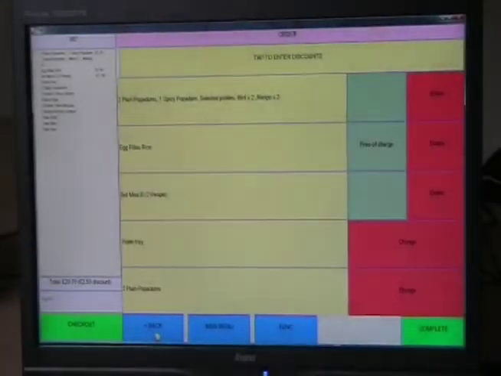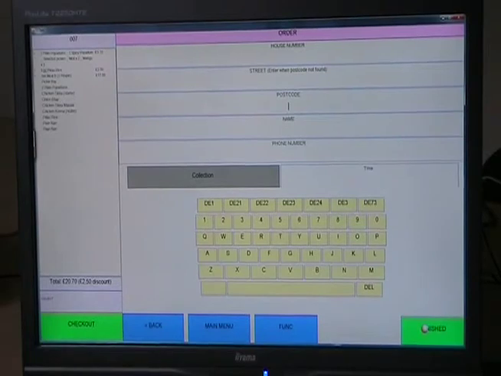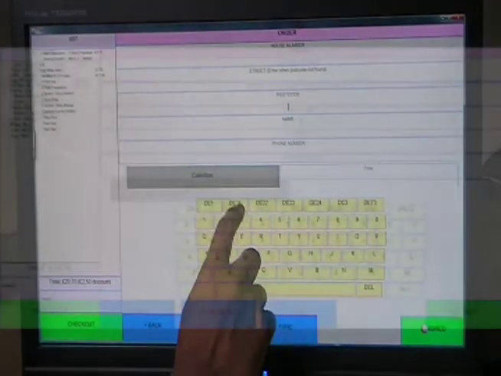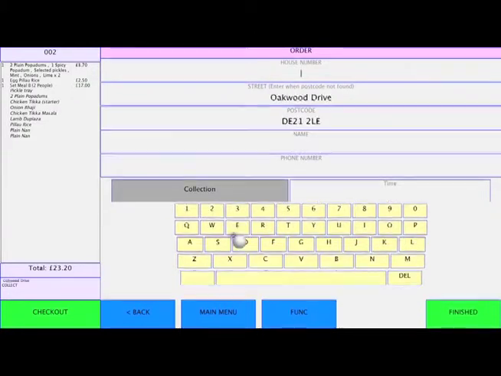To speed up this process, we have included a postcode search option, which will allow you to enter a postcode and the house number. The street name will be completed automatically. To enter the details, you must use the on-screen touchpad, which works like a normal keyboard. Once the contact details have been completed for your customer, they are stored in the database system to be used for their next order without you having to enter the details again.